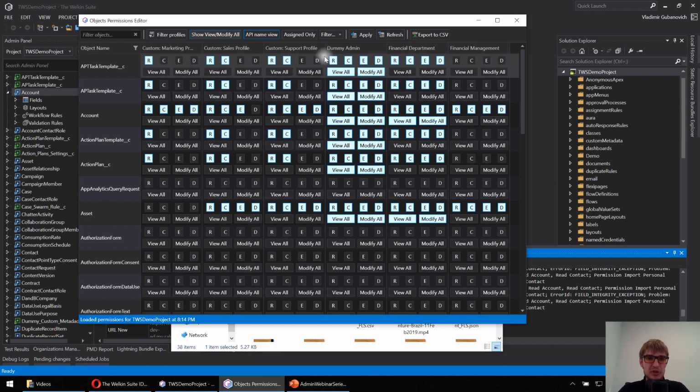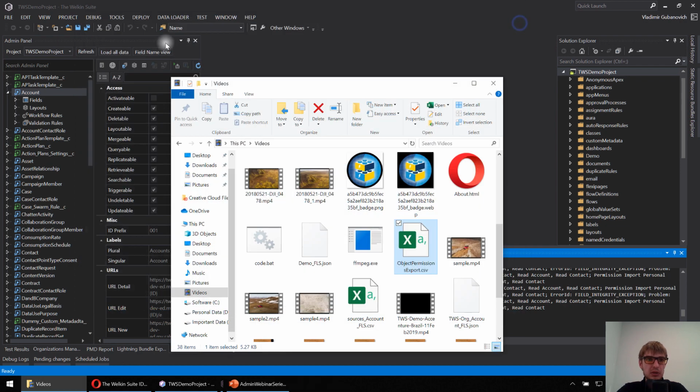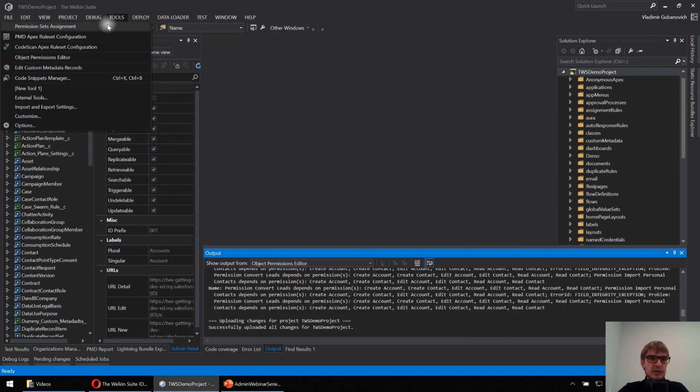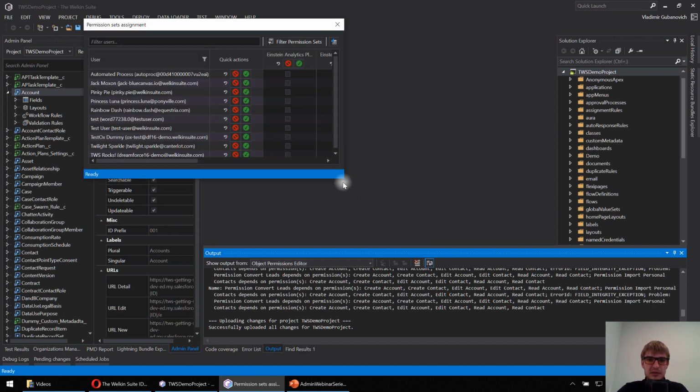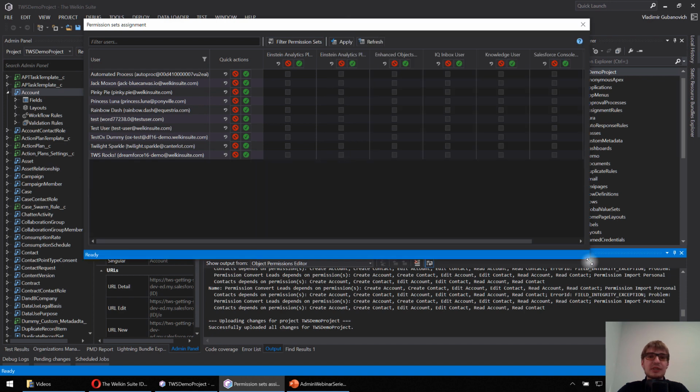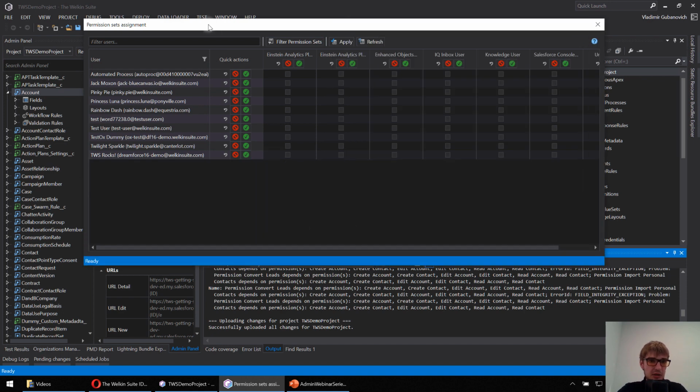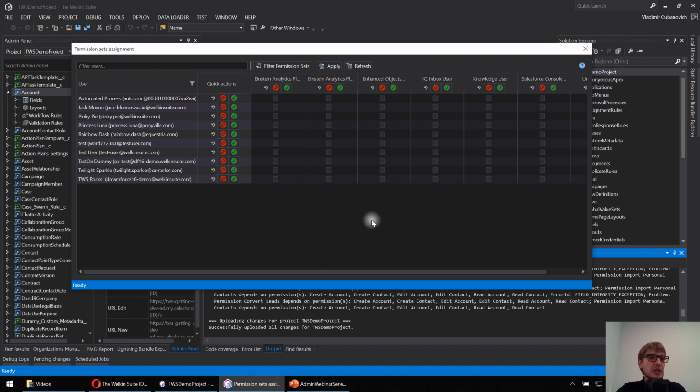So this was the objects permissions editor, and now I will close it, and I will switch to the permission sets assignment. As you might expect, it's very similar, and provides almost the same functionality as you've seen for the objects permissions editor. Permission sets assignment is one of a couple of tools in the Welkin Suite that does not work directly with your local files of your organizations that we downloaded when you created a project, but it works online. Once you open this permission sets assignment window, it gets all of the data directly from Salesforce, so you always see the actual information.